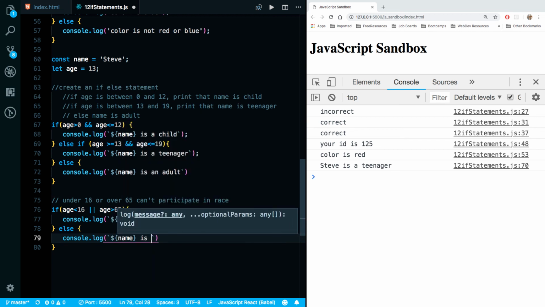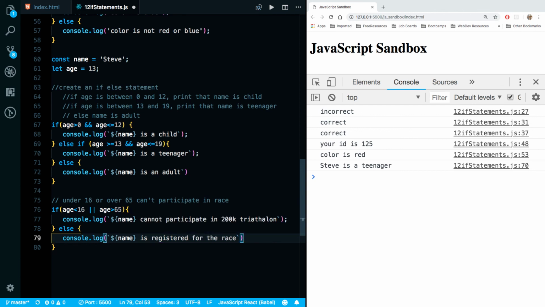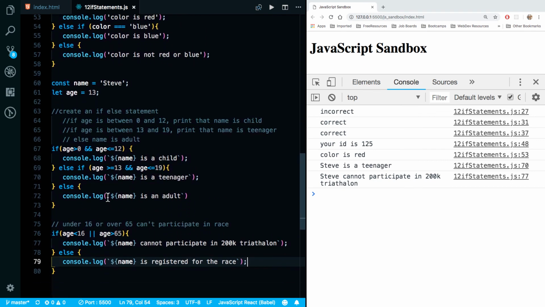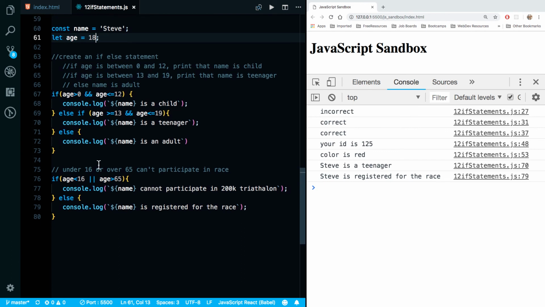Name is registered for the race. Okay? So that's basically all we're doing. So if I hit save, it'll say Steve cannot participate in the 200K triathlon. Why is that? Because he's under 16. Okay? So if I change this to 18, let's say, Steve is registered for the race. So here we used an OR logical operator, so you can kind of see how it works.